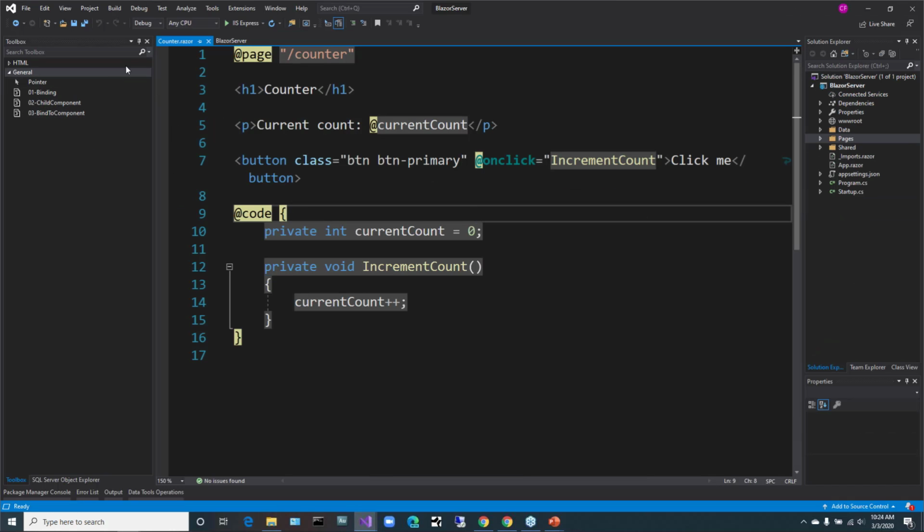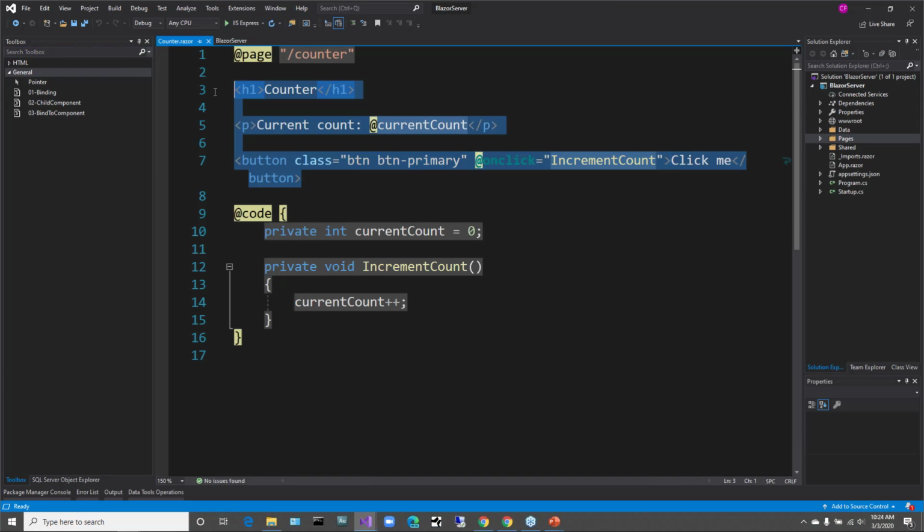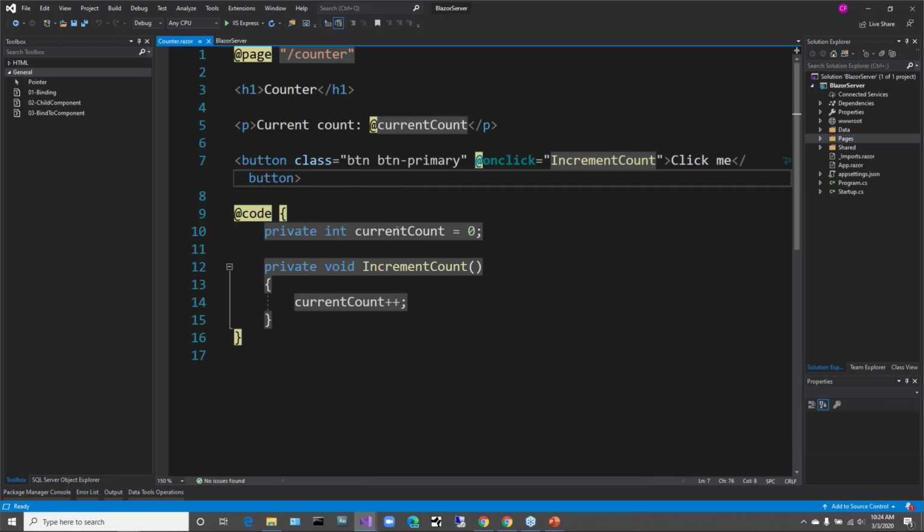And over here, I've got some HTML right here, and I'm showing this variable current count, which I've defined in this code block as an integer, just with the @ sign. So there's a little paragraph here that says current count and then the number. I have a button here with an @onClick handler. Now, if I remove that @, that is a directive to run a JavaScript method on click.